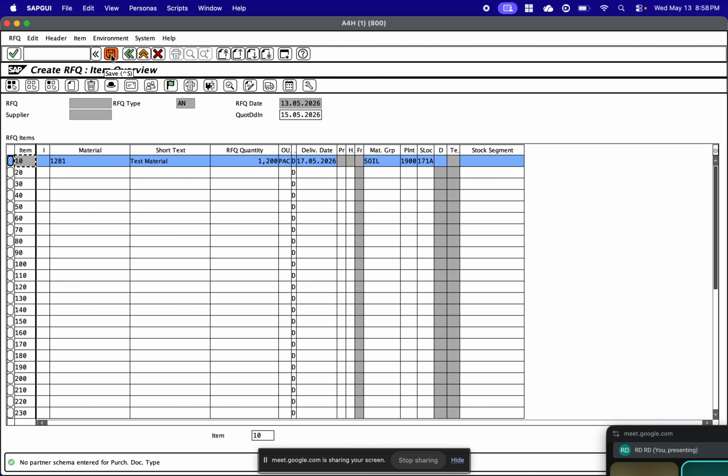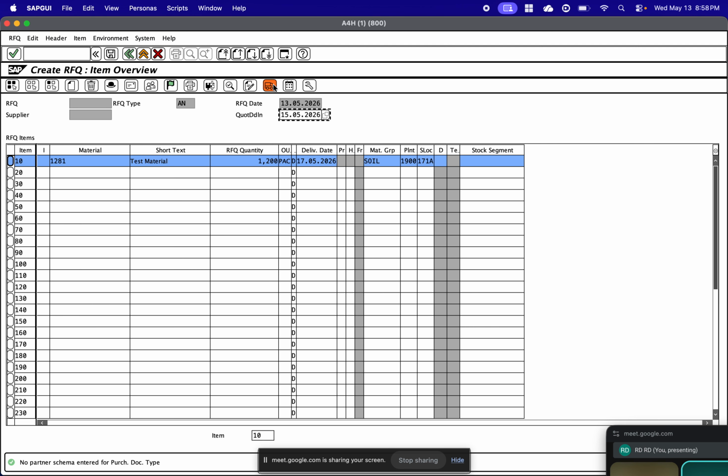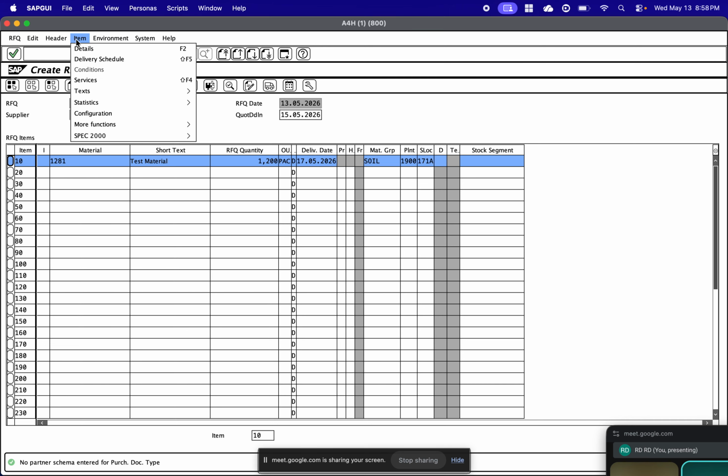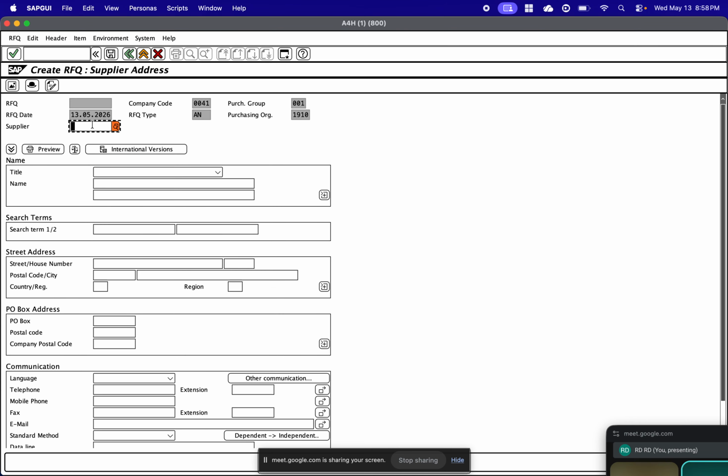Well, first we'll save. I think we'll save. You need to maintain the supplier address, so then it will ask for the supplier address. This is the delivery address. Okay, I'll go to here. Where is the supplier address? Okay, supplier address here, F7. Here you have to maintain to whom you are sending these RFQ details. So who are the vendors we have? 133 something is there. I'm just searching for that.